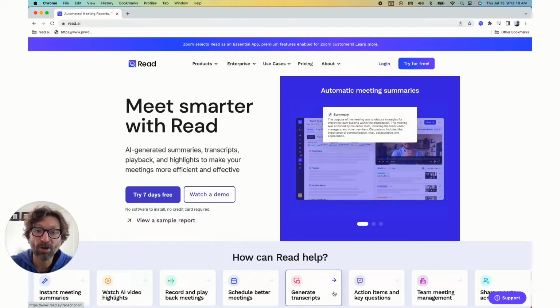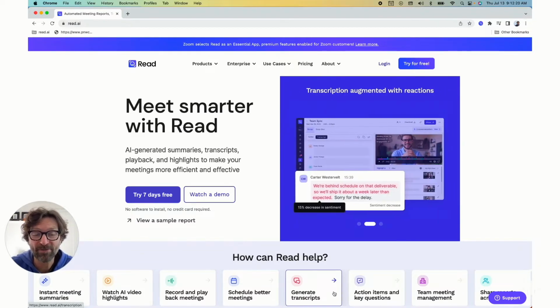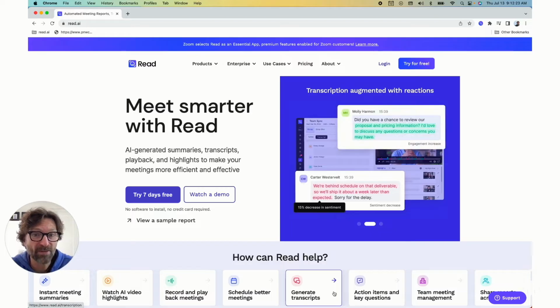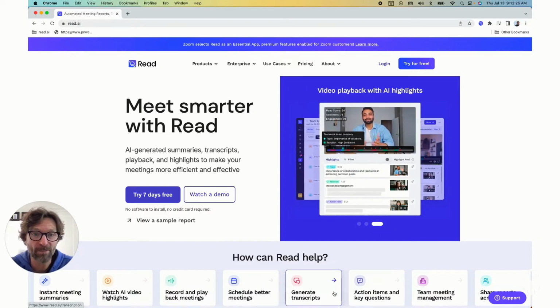Welcome to Read, your all-in-one tool to make your meetings more efficient and effective. During a meeting, Read delivers real-time nudges to improve the quality of the meeting and automatically handles the meeting notes.